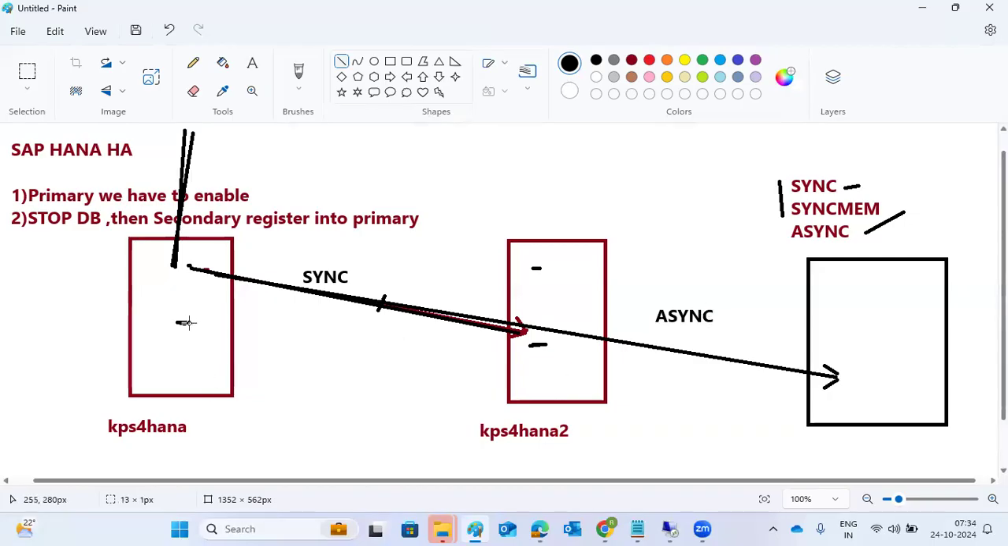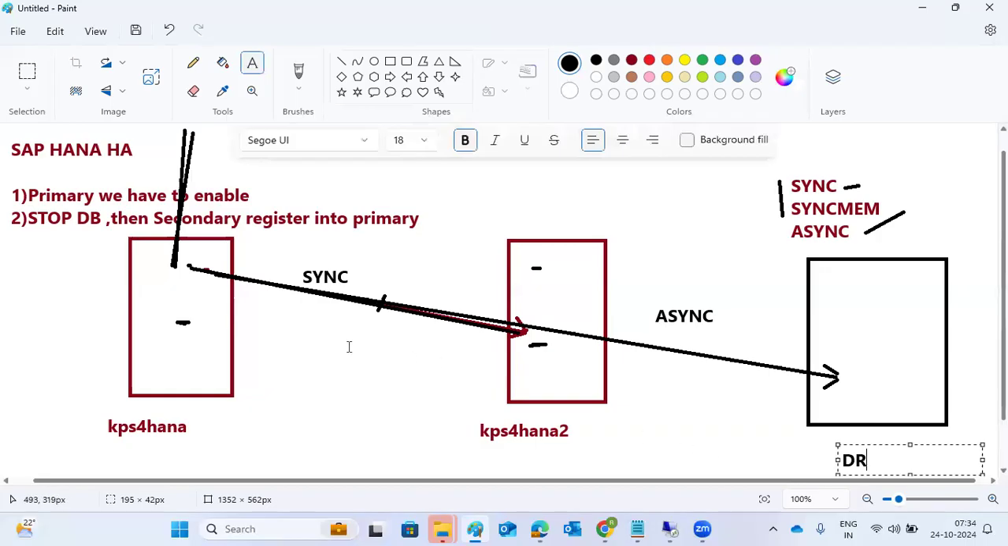So primary data is replicating to the secondary as well as to your DR site, the disaster recovery site. In case both primary systems are down, then we have the DR and we can enable it. All the data will be replicated there as well. That is the async and DR scenario. So this is the replication configuration. Got it?